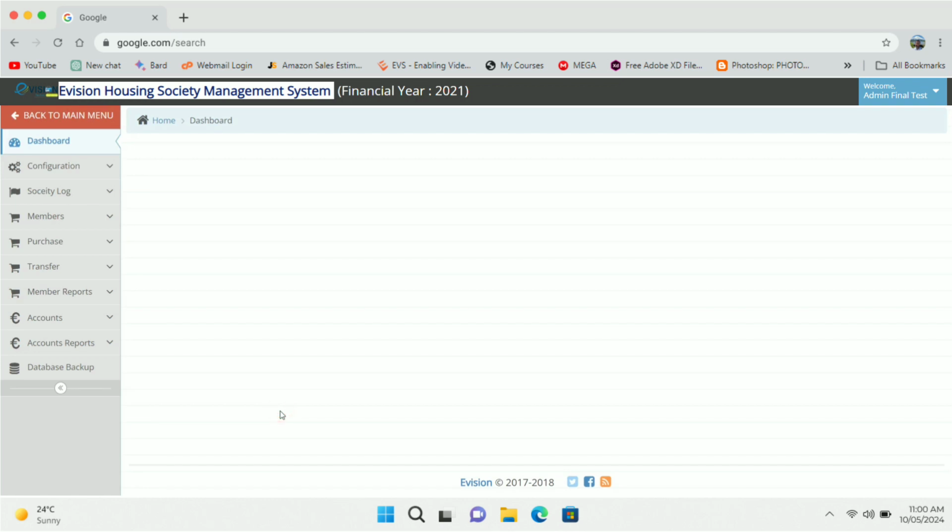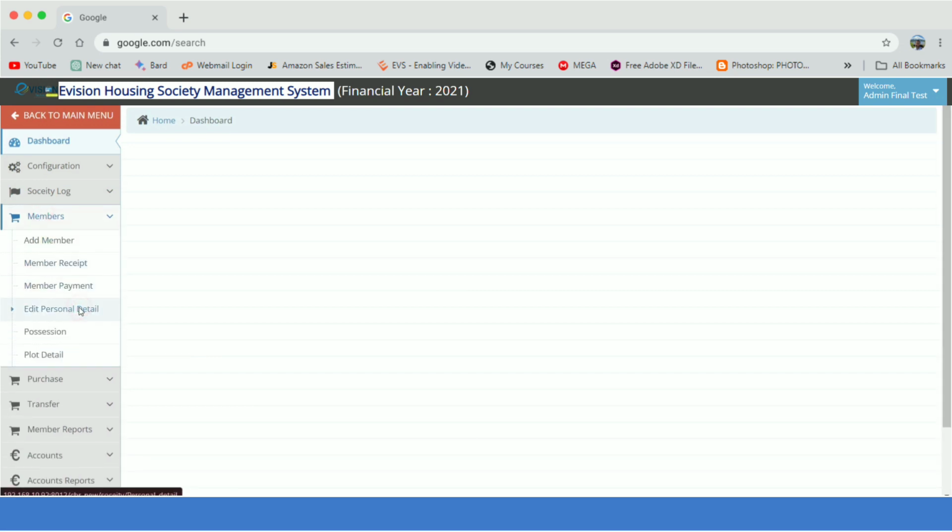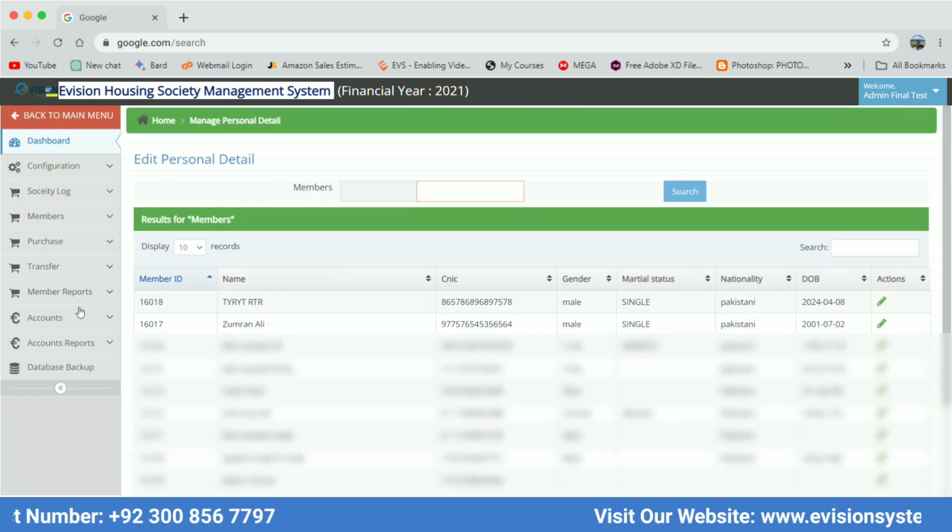In this video, we're discussing how to edit member personal details. First, we'll go to the Members section and click on Edit Personal Detail. When the interface opens, we'll see the Member Manage screen.